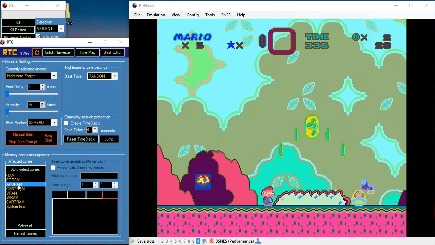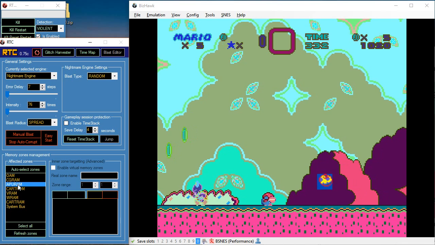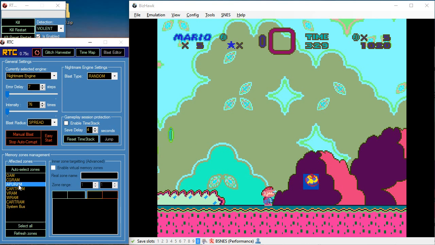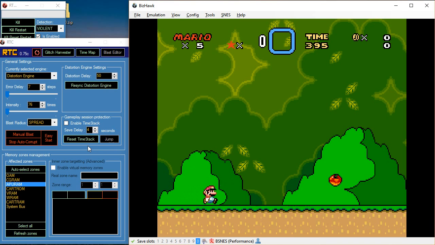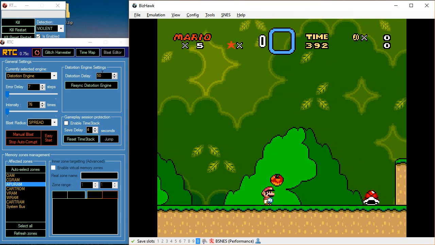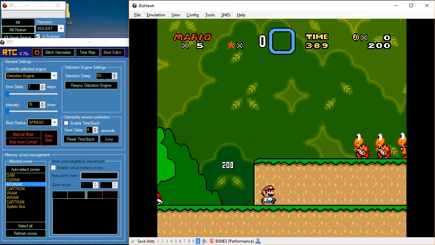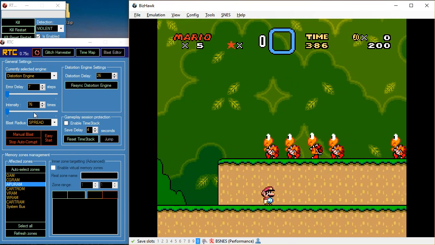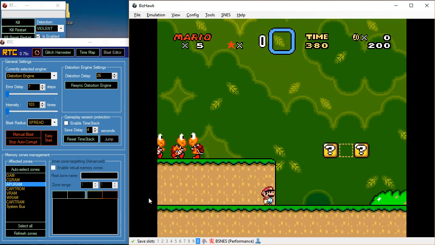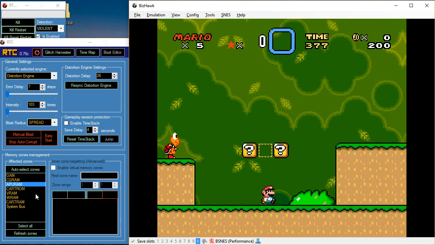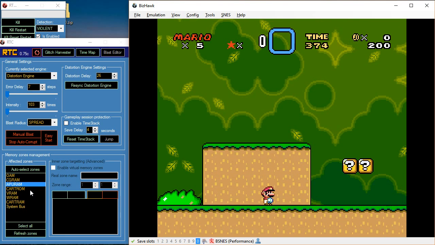There's audio stuff, which, if you're using the Nightmare engine, just cuts out the music and eventually it just crashes. But if you go to the distortion engine to use this, then eventually you start getting pretty interesting stuff. If it'll actually cooperate with me. Oh, we got a little bit there.